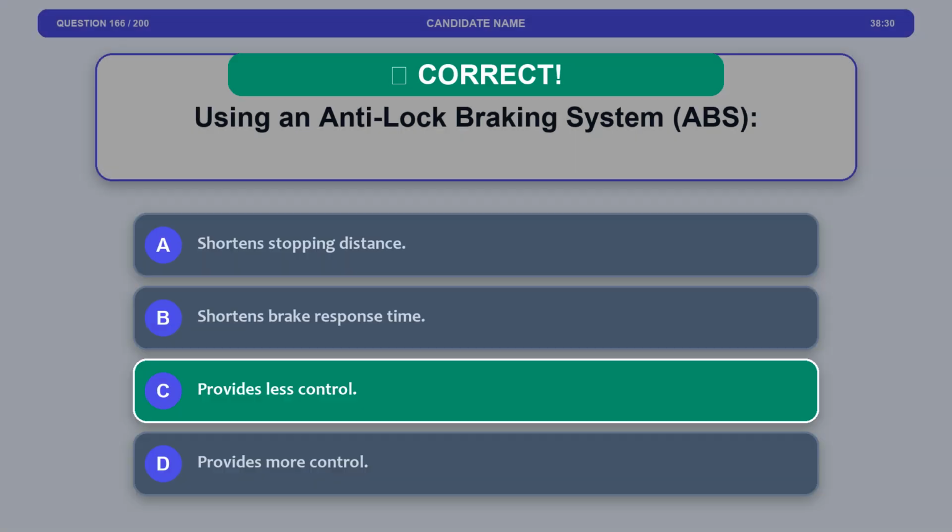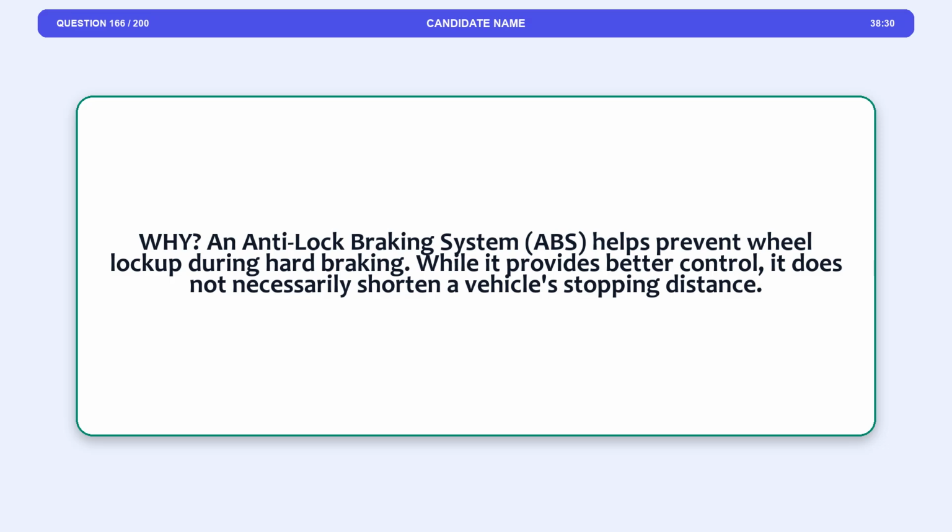The correct answer is option C, provides less control. Explanation: an anti-lock braking system, ABS, helps prevent wheel lockup during hard braking. While it provides better control, it does not necessarily shorten a vehicle's stopping distance.